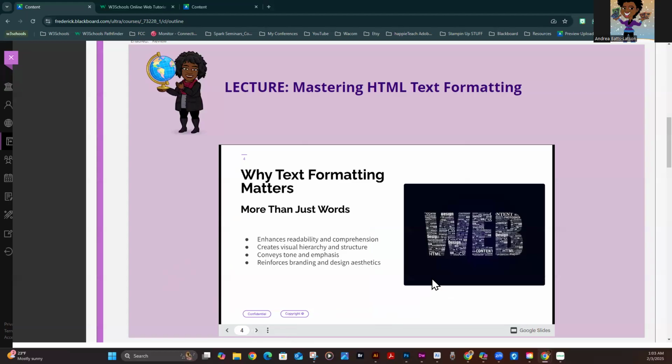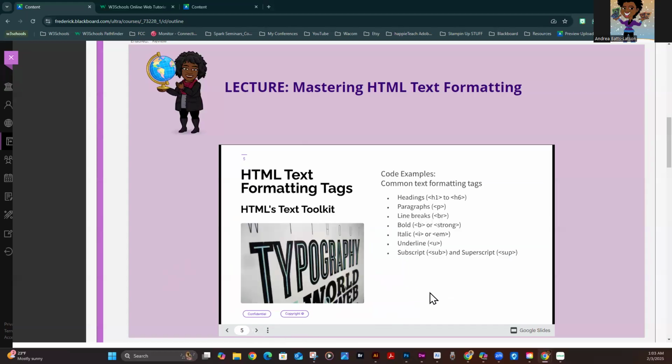Why text formatting matters. I just went over a little bit of this, but it enhances readability and comprehension, creates visual hierarchy and structure, conveys tone and emphasis, reinforces branding and design aesthetics. Some code examples are listed here. There are way more. You're going to see more when you go to W3 Schools. But this is just giving you a synopsis of some examples. These are some common ones.